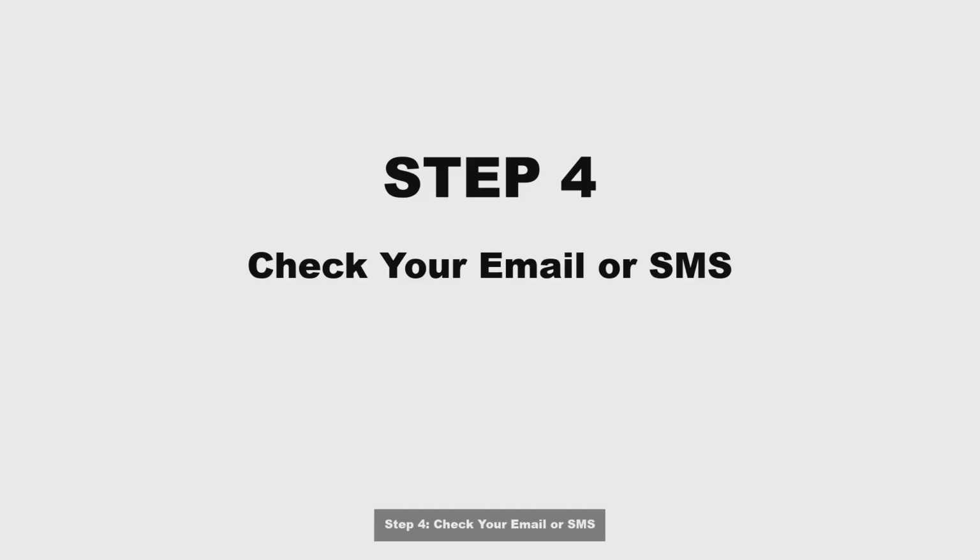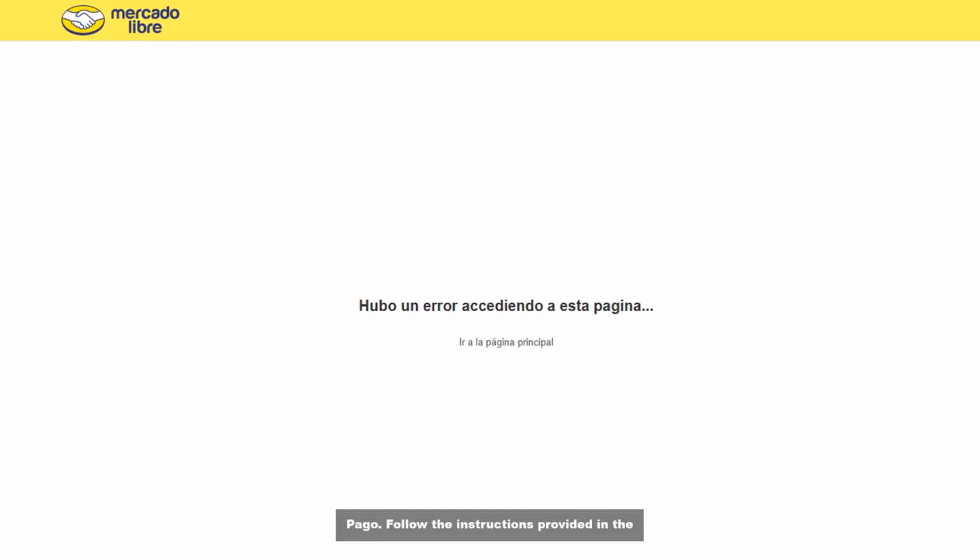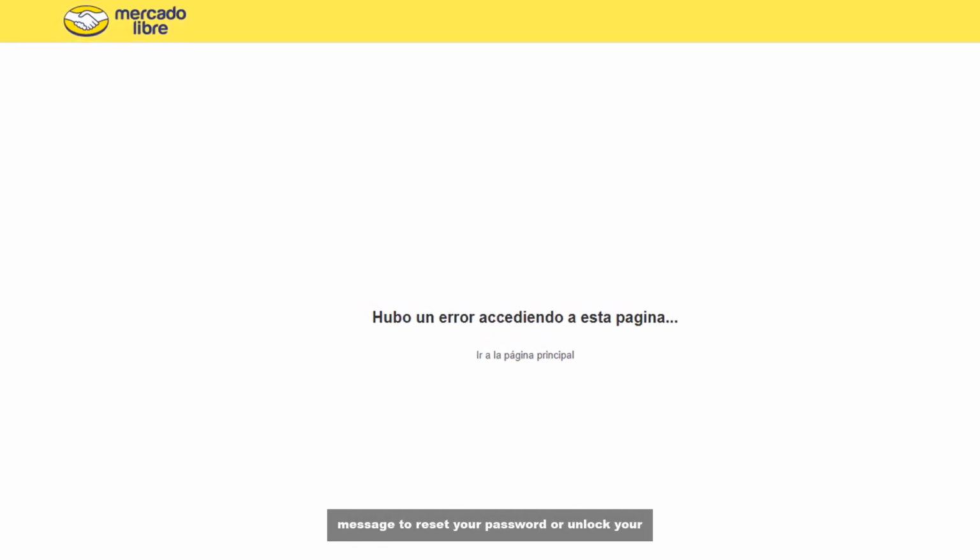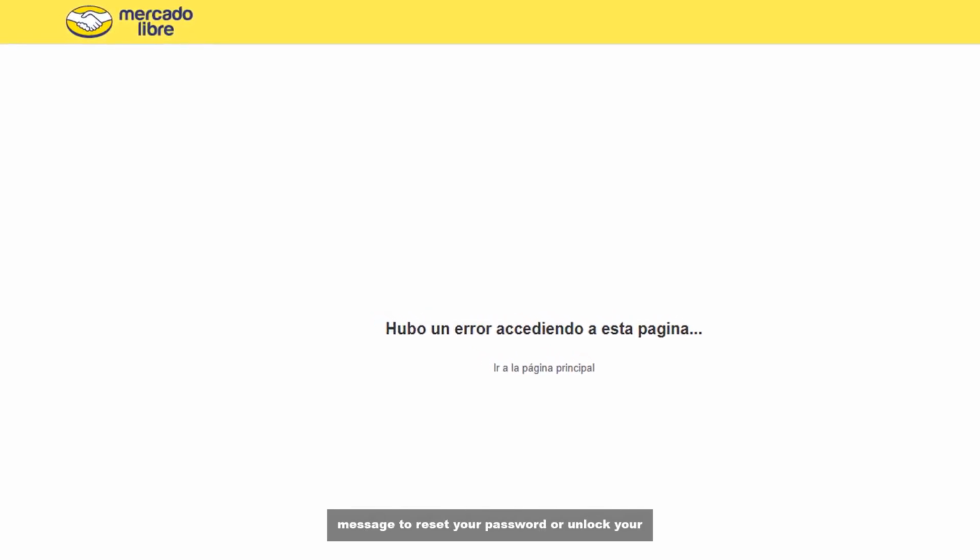Step 4. Check your email or SMS. Look for a recovery email or SMS from Mercado Pago. Follow the instructions provided in the message to reset your password or unlock your account.